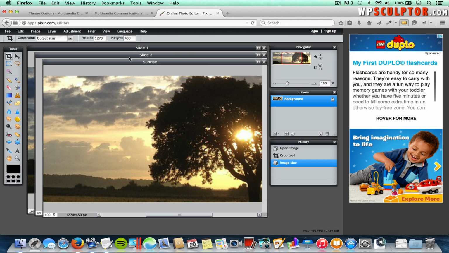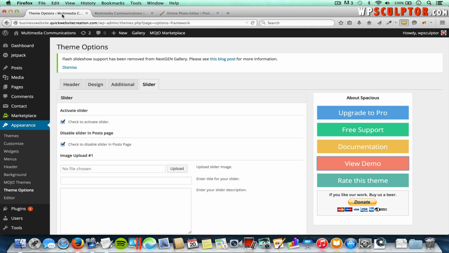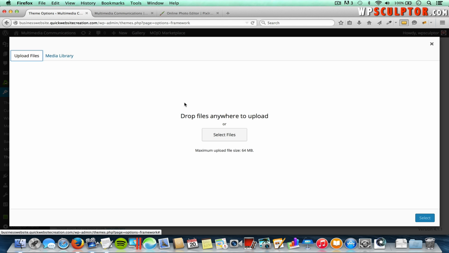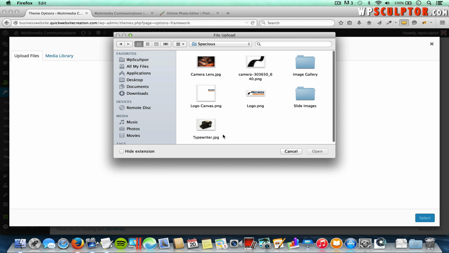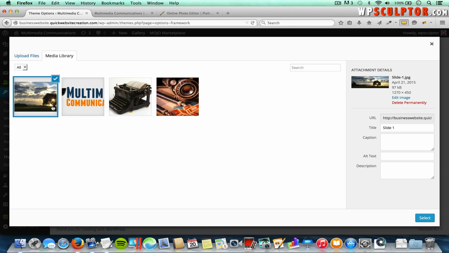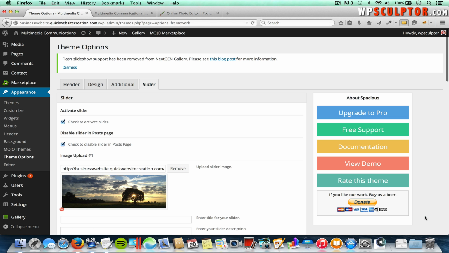But now that we have our slide images, let's go back to the back end, and we'll come down, and I'm going to click on upload, and then I'm going to click on upload files, and then I'm going to click on select files to find the slide 1 on my hard drive, and I've got it right here in this folder. So I'm going to click on that slide 1 image, and of course this is the image that I just cropped, and that's going to upload, and then I'm going to click on select.